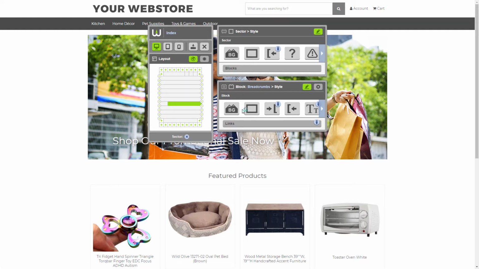There you go. You've just seen how easy it is to update block styles using the Warhead theme builder style rules and groups.